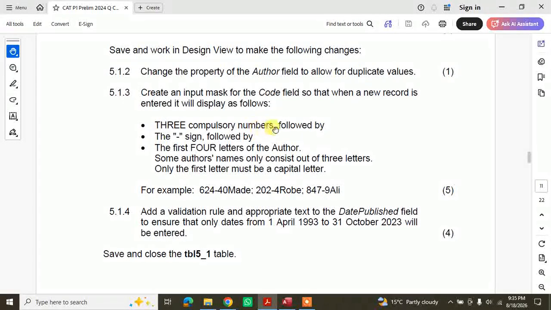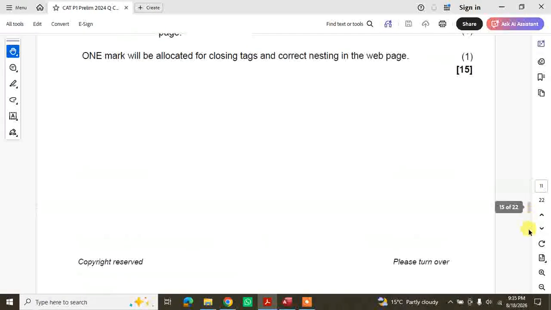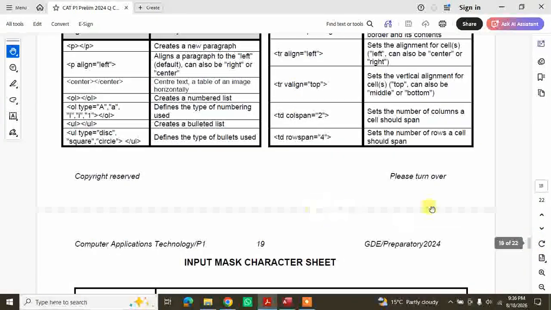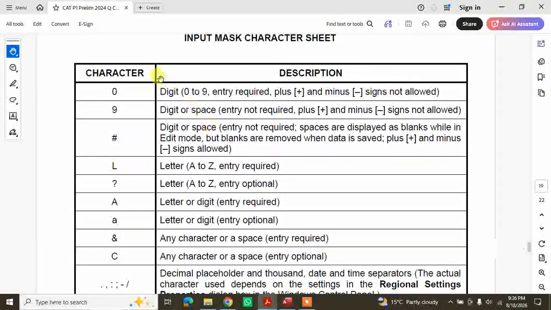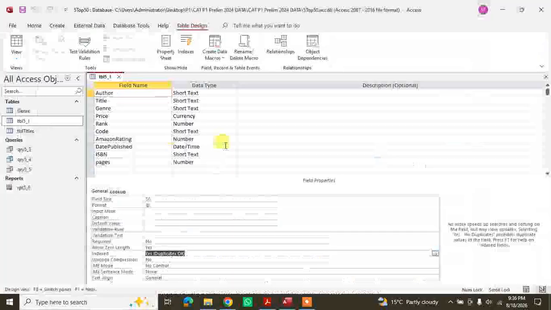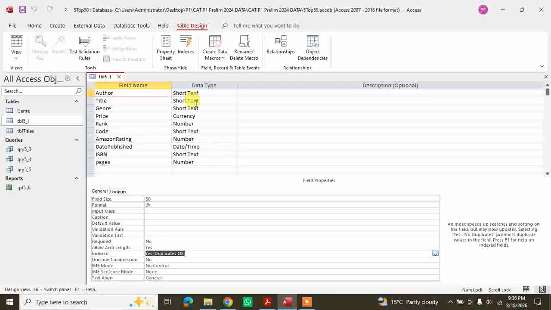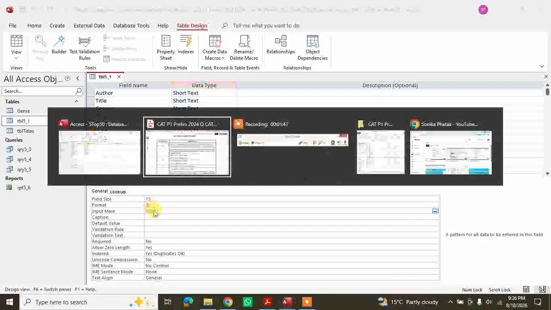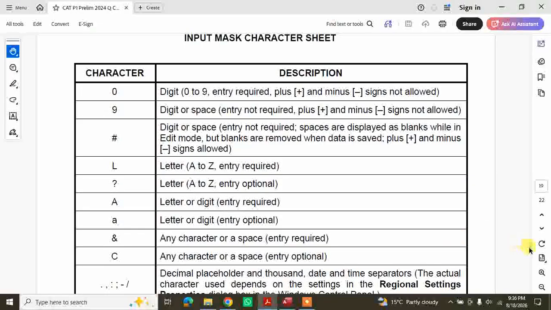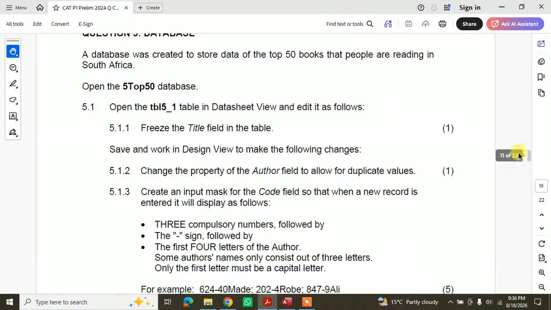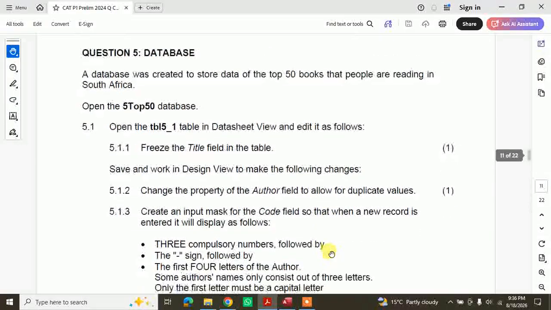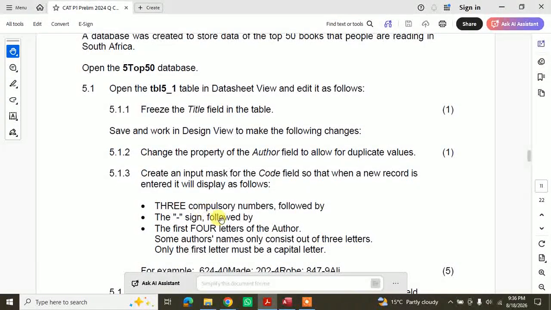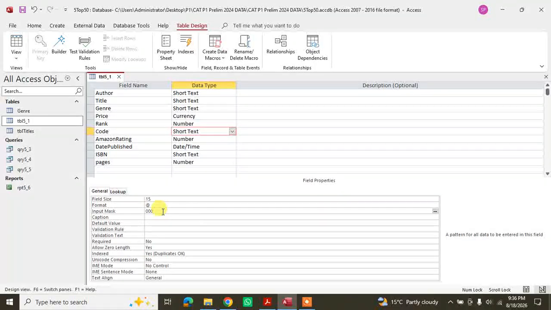Let's start with the 3 compulsory numbers. You know that the 3 compulsory numbers are 000. Digit, entry required. So your 3 compulsory numbers are, in your input mask, 000. Okay, the next criteria we want, the dash sign. Any literal sign that you want, you just put it in with inverted commas, dash, and then you close inverted commas.